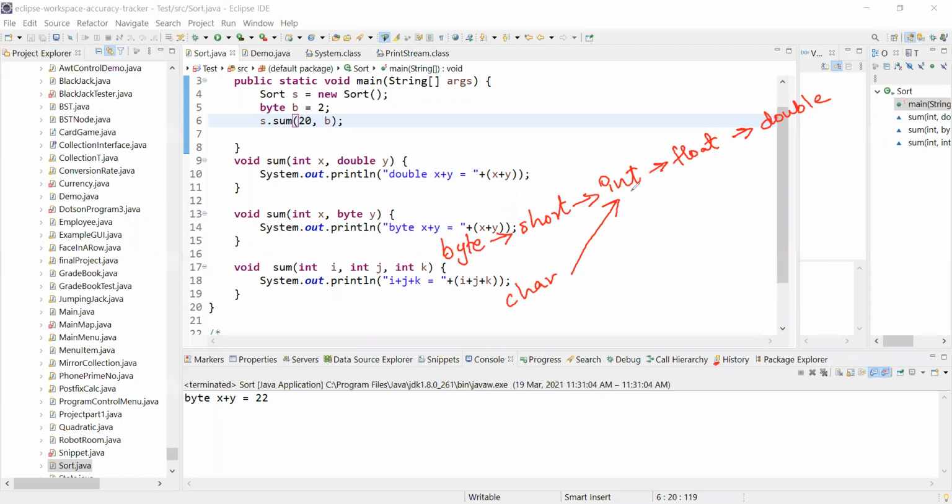First it will look for the exact match. In this scenario, you can see it is looking for the exact match, which is basically byte x plus y is equal to this. If byte is not available, then it will look for short. If it is not available, then look for int. If int is not available, then go for float. And if it is not available, then it will go for double. So this is how it works. Similarly for char, it will look for a method which accepts a character. And if it is not available, then it will check a method which takes an integer and so on. Getting my point?